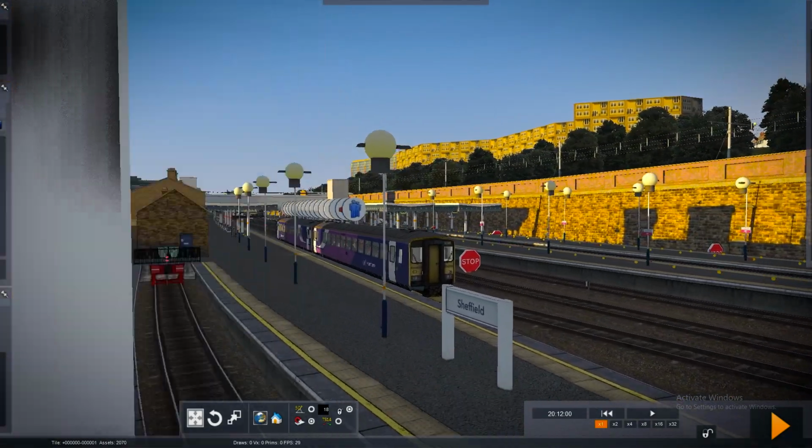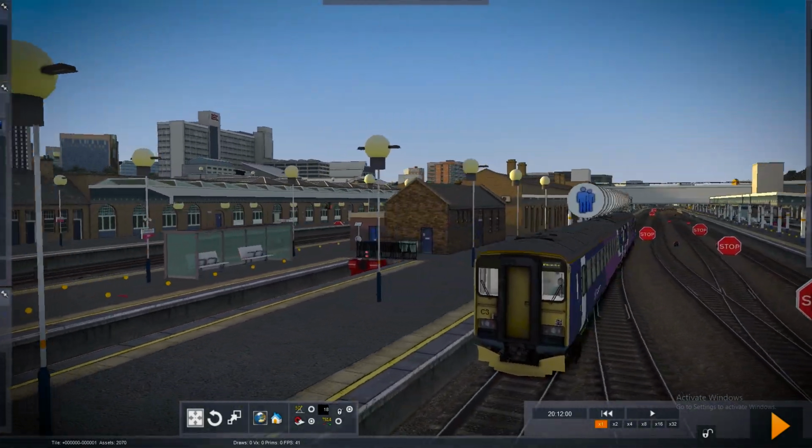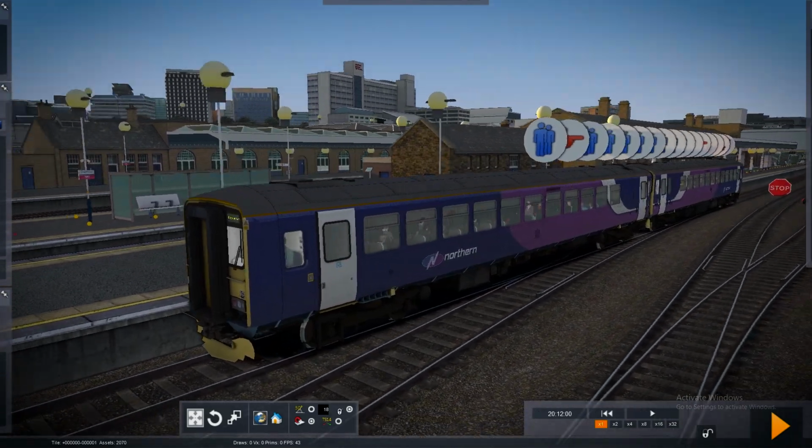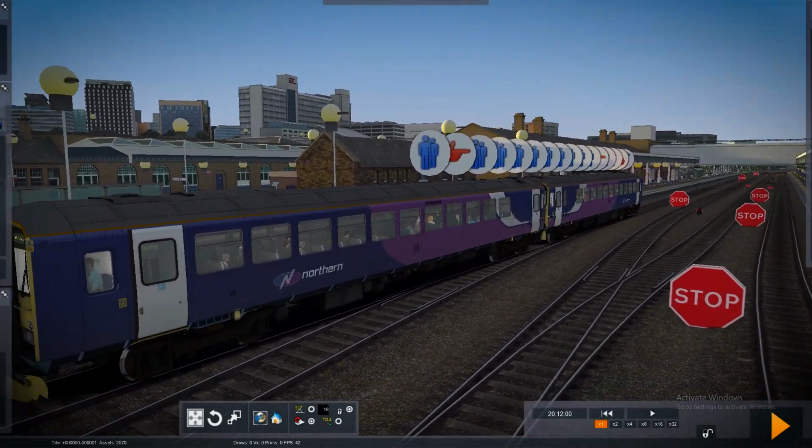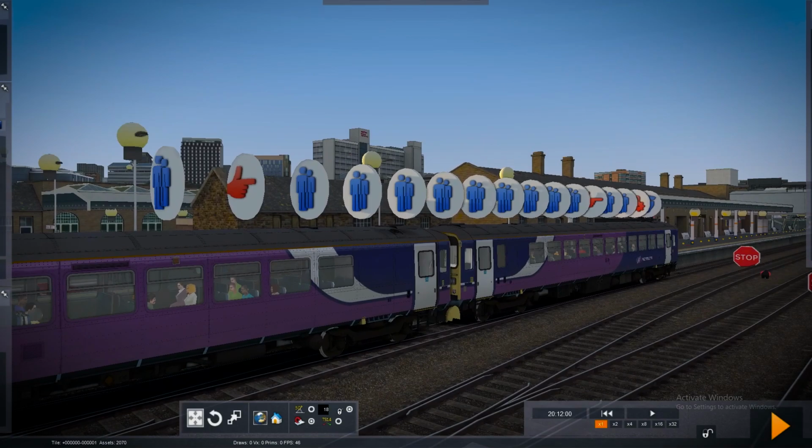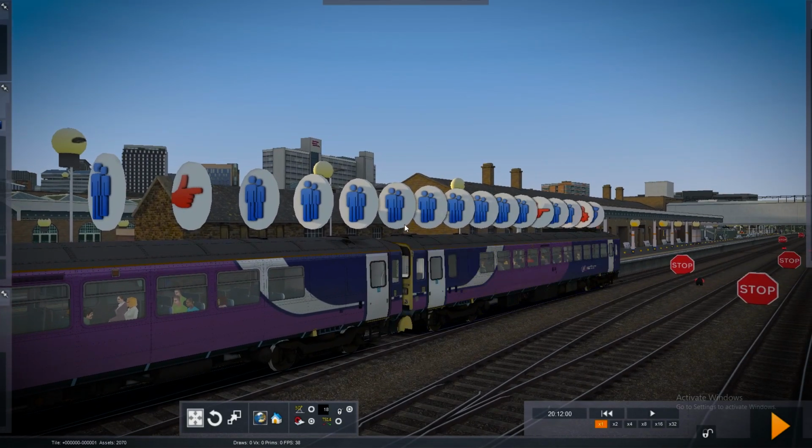You can see here the two Class 153s that we literally just put in with RW Tools. We haven't actually had to change it in any way, it's just imported them itself. And you can also see that the instructions have now carried themselves on top of the train, which means we haven't had to do it.